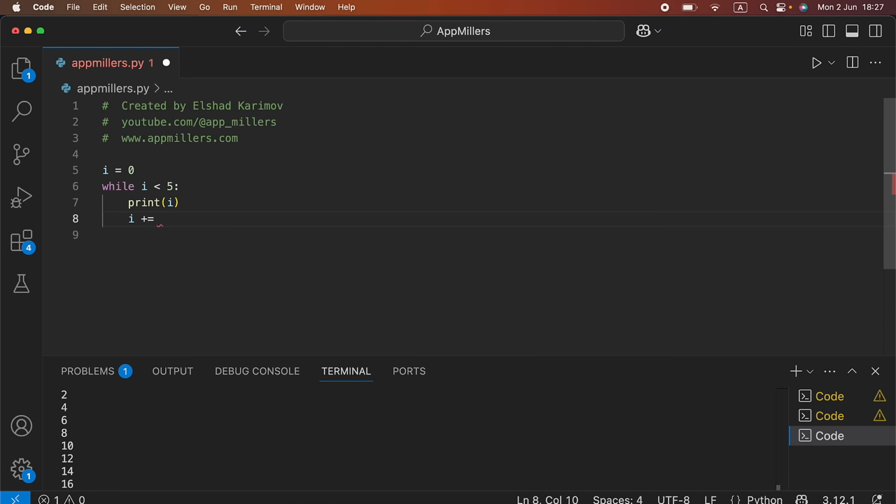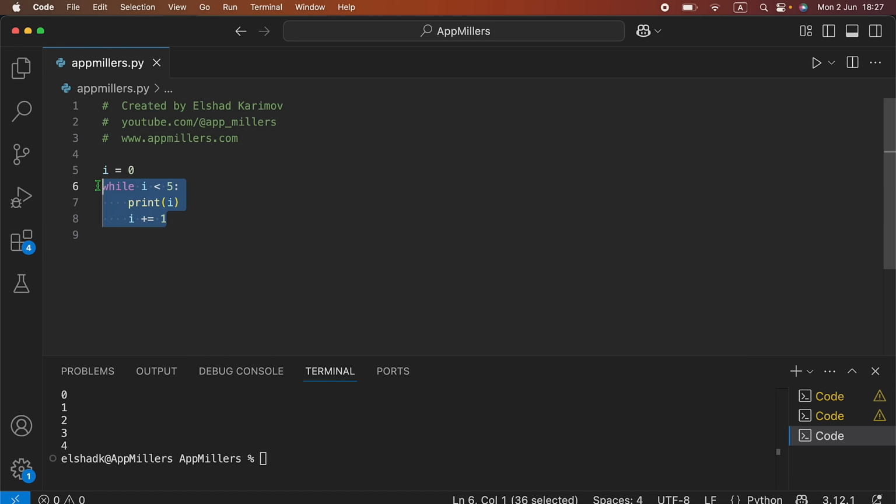Then we just need to increase i by 1. Otherwise, this loop will run infinitely because it's not going to reach 5. So each iteration, we just need to increase i by 1. So as you can see, it starts from 0, it continues until 4, because when it reaches 5, it just stops executing the loop.